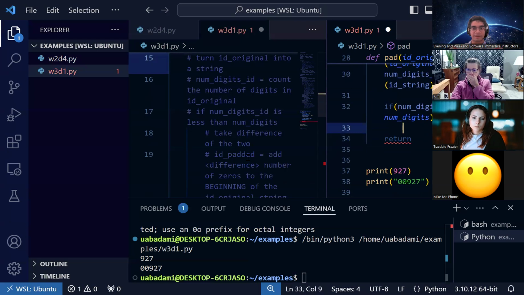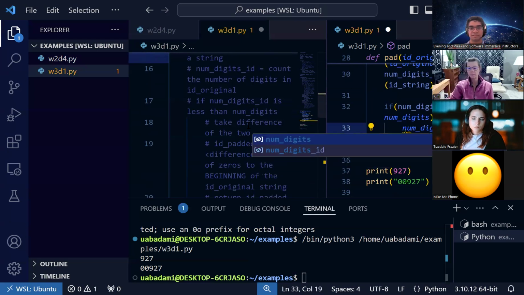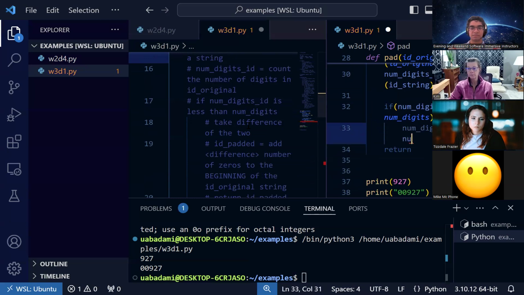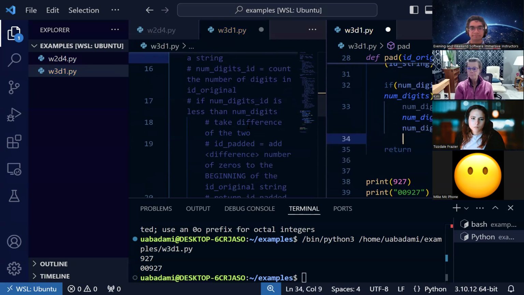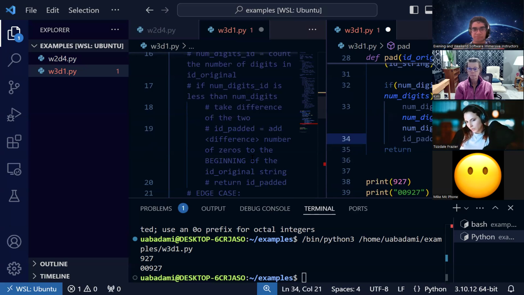Well, actually, here, let's write that out now. So we can take the difference of the two. We have numDigits needed, which is going to be numDigits minus numDigits ID. And then ID padded. So we need to add zeros to the start of the string. How can I do that? How can I add zeros? Insert.